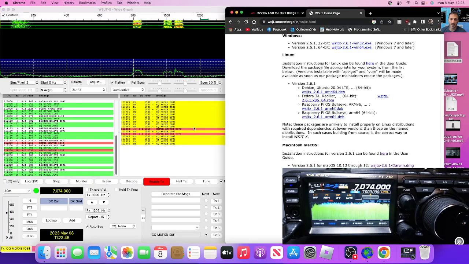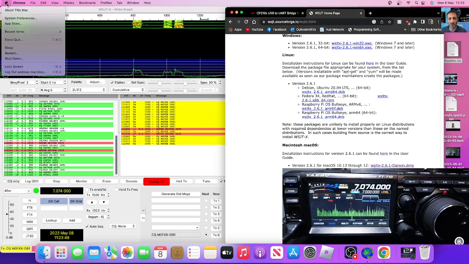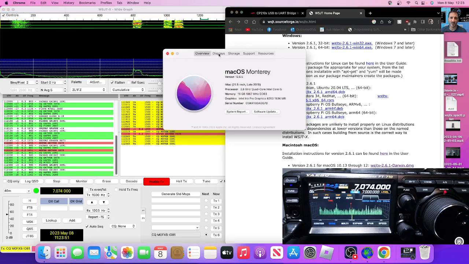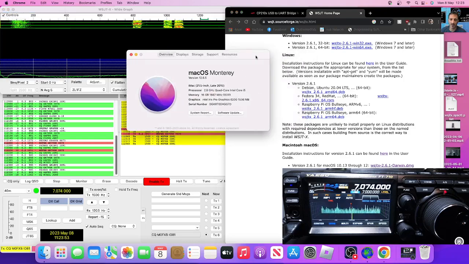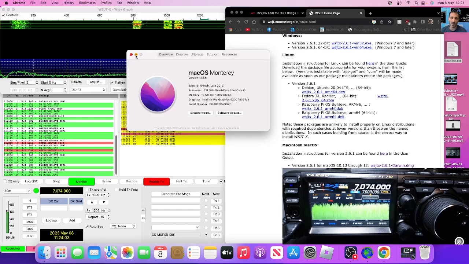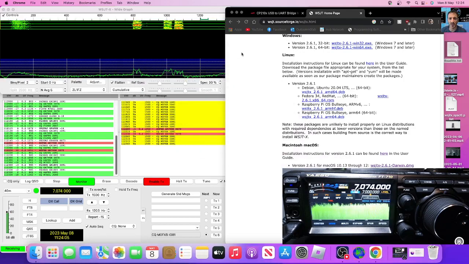So here we are on the Yaesu FT710 and we are running a Mac PC. About this Mac, let's have a look, it is running Mac OS Monterey version 12.6.5. It's a 2005 model, so it's an older model, and it took me a while to get everything working. Now I'll just show you what I did basically.